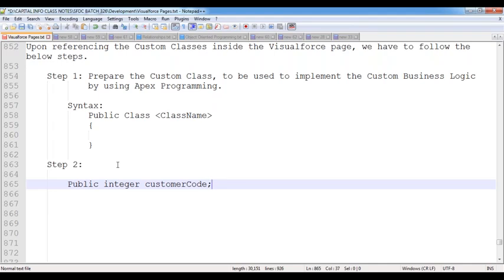Sometimes, for this customer code variable, we pass the value through programming. We create the object of the class and access objectName.customerCode equals 1001. But in this case, this value I'm not passing through the backend. This value is coming from the user interface. In my user interface, there is a text box. In the text box, I will enter the customer code. This value has to be stored inside the variable.